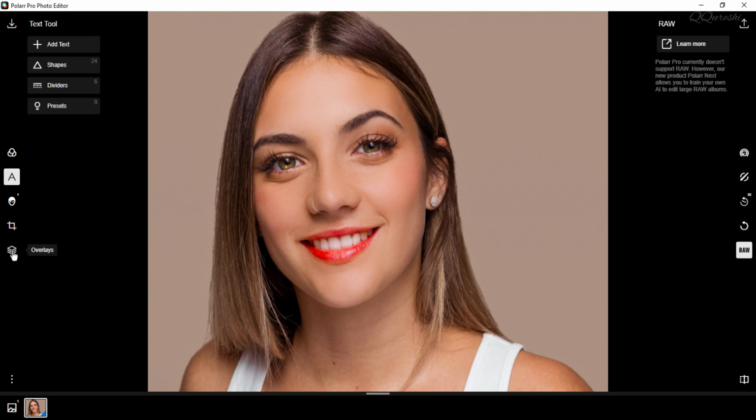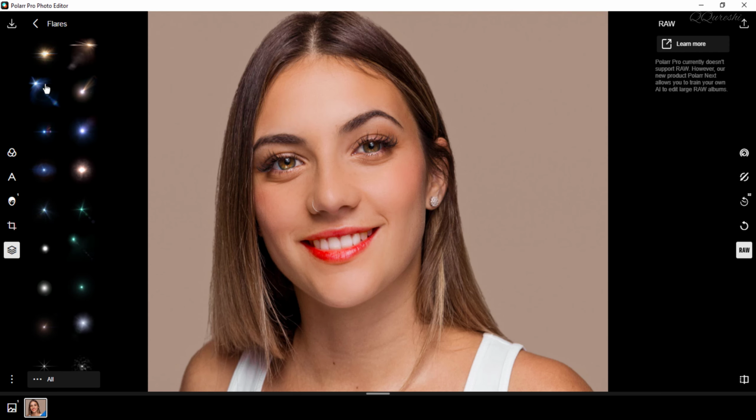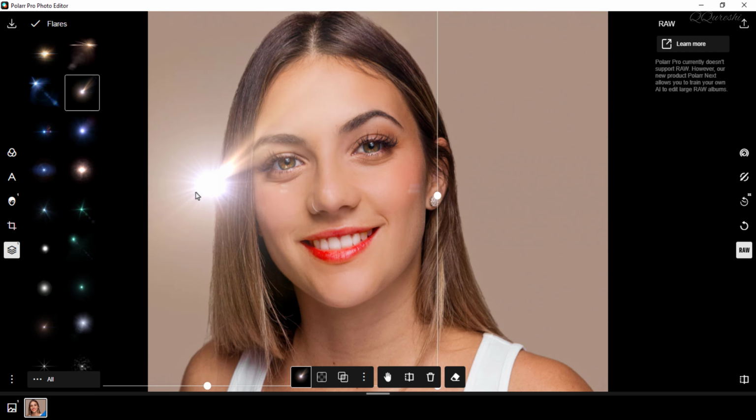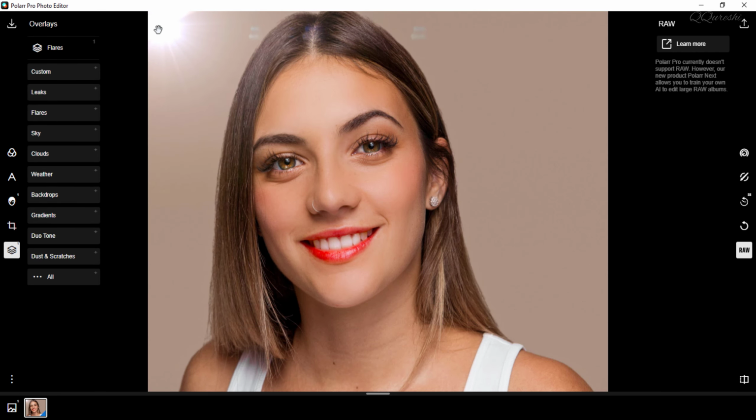You can crop the image, or overlays here. It has flares here. If you want to add flare to the image, it will be added. After adding, adjust it wherever you want in the image. So these flares can be added and adjusted to the image.